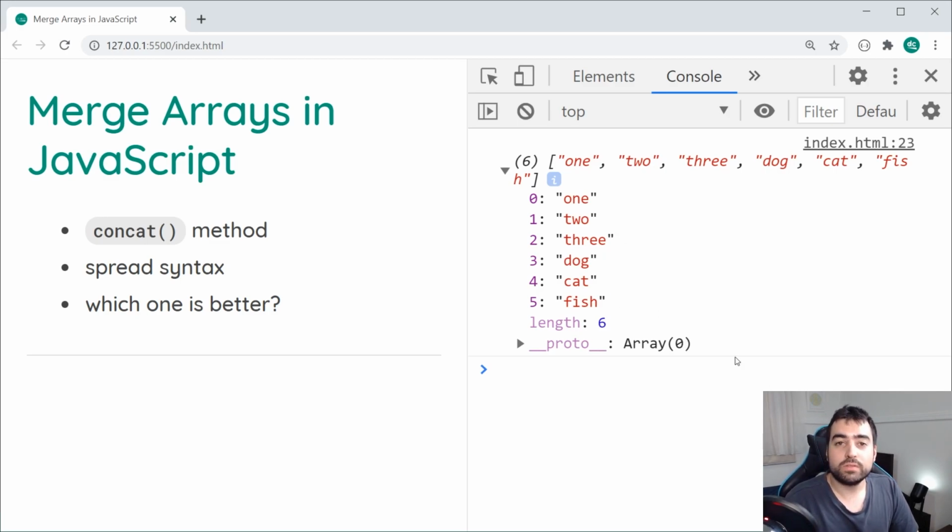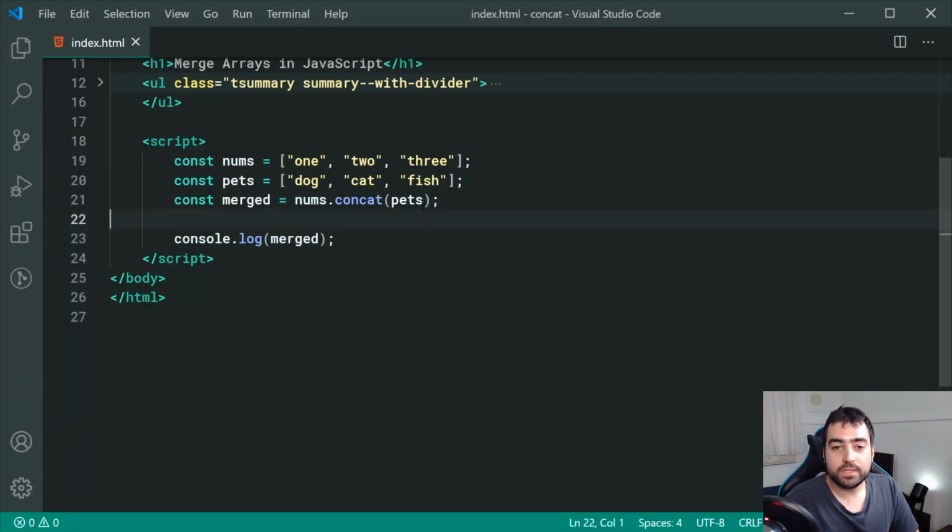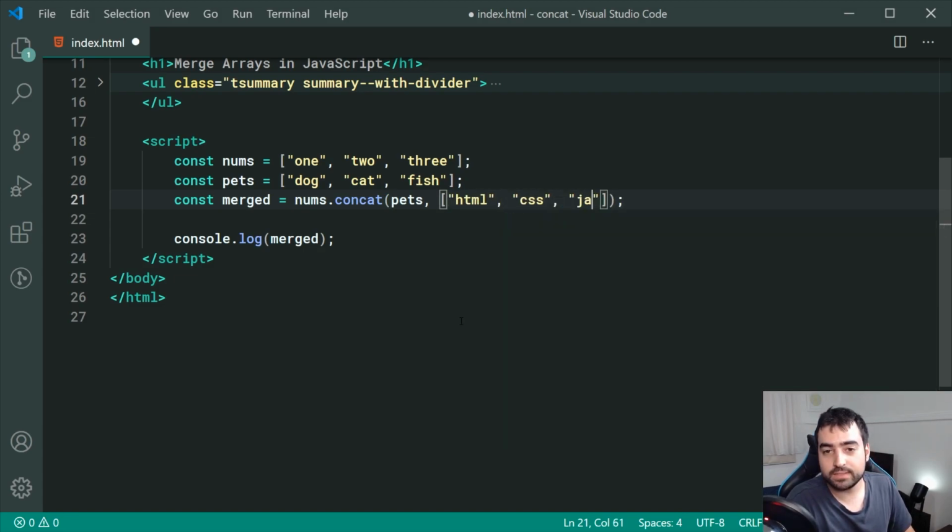Now, what if you want to append or merge multiple, not just 2, maybe 3, 4, 5, 6, etc. So to merge more than 2, it's very straightforward. Let's go back inside here, and we can simply add a comma and specify a second argument, or basically an unlimited amount of arguments right here. For example, we can say something like HTML, CSS, and JavaScript as a second array to merge onto the nums array.